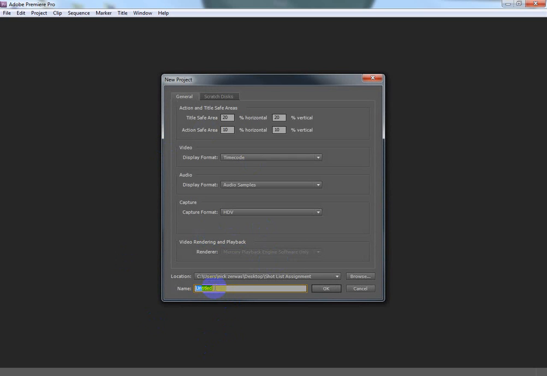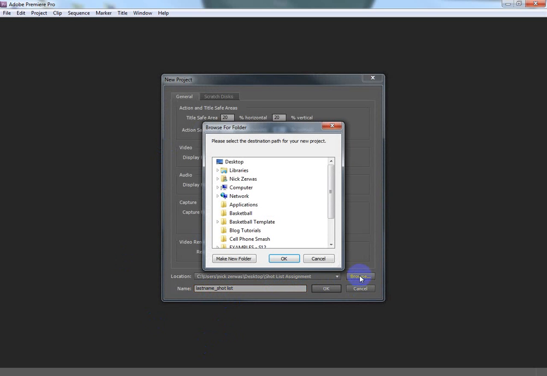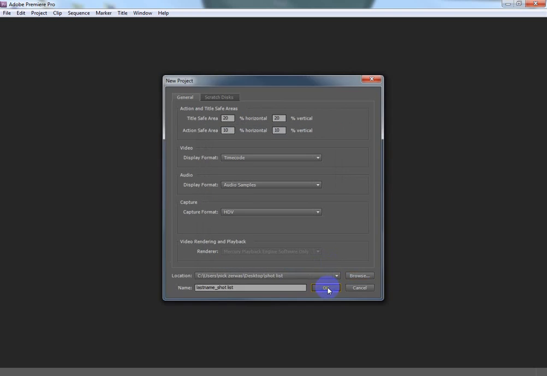First is you're going to name the project. This will be last name underscore shot list. And then you're going to define where you want to save it, and you can do that by clicking on Browse. In your case, on the student computers, you'll save this in your thaw space. In my case, just for this purpose, I'll create a new folder here, and this will be called Shot List. I'll go ahead and save it in that Shot List folder, and then I'll click OK.